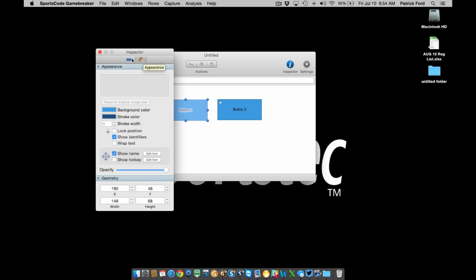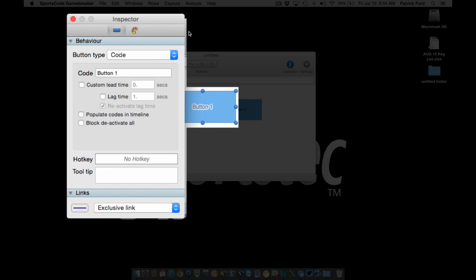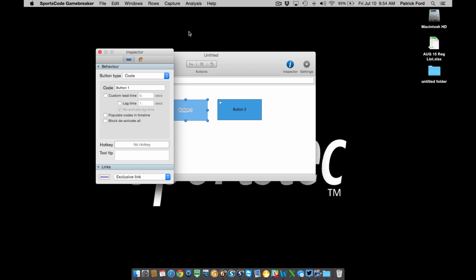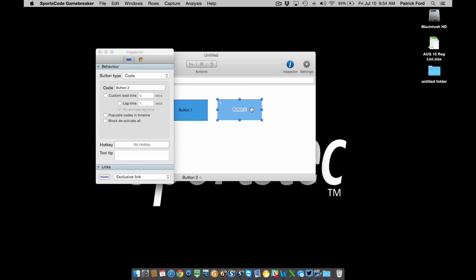So if I return to the Behavior tab, I can see that this window is reflecting the properties of button 1 because it shows the name of the button in this field. If I single click on the second button, you can see that the inspector automatically updates with the information of the newly selected button, so you do not need to close the inspector between selecting buttons.